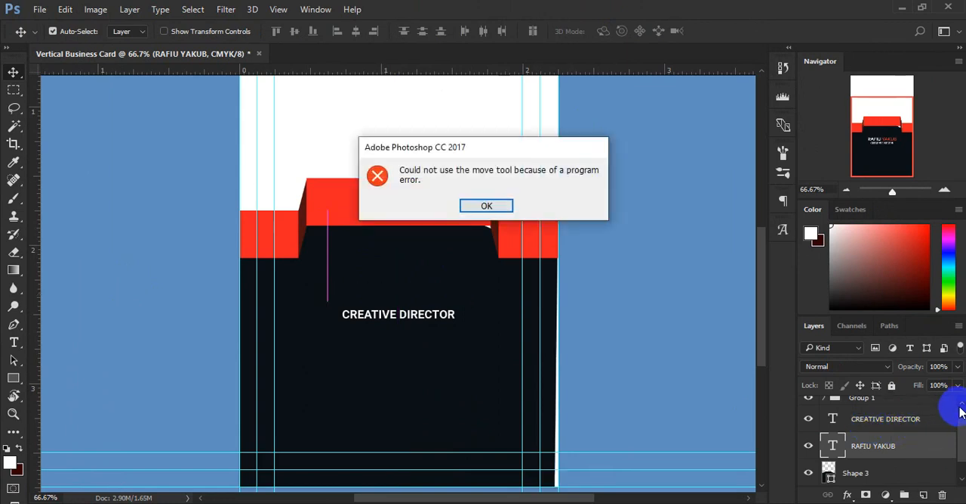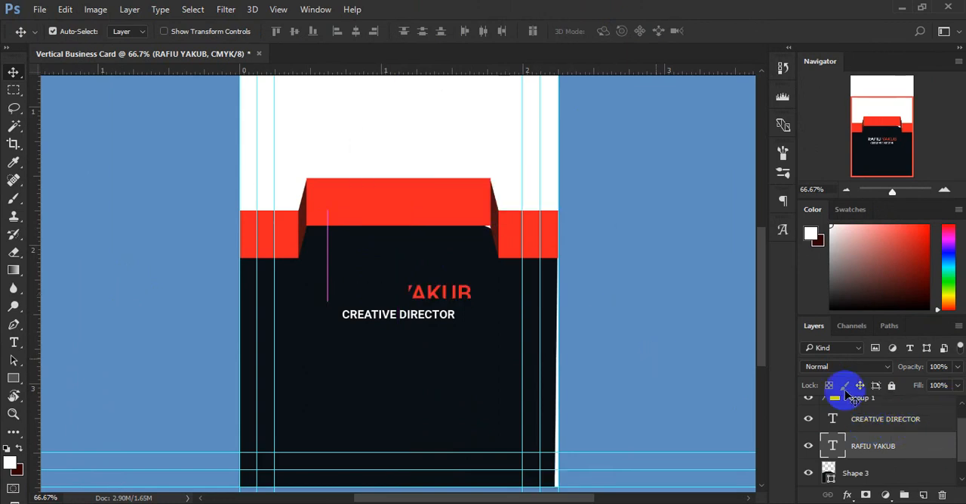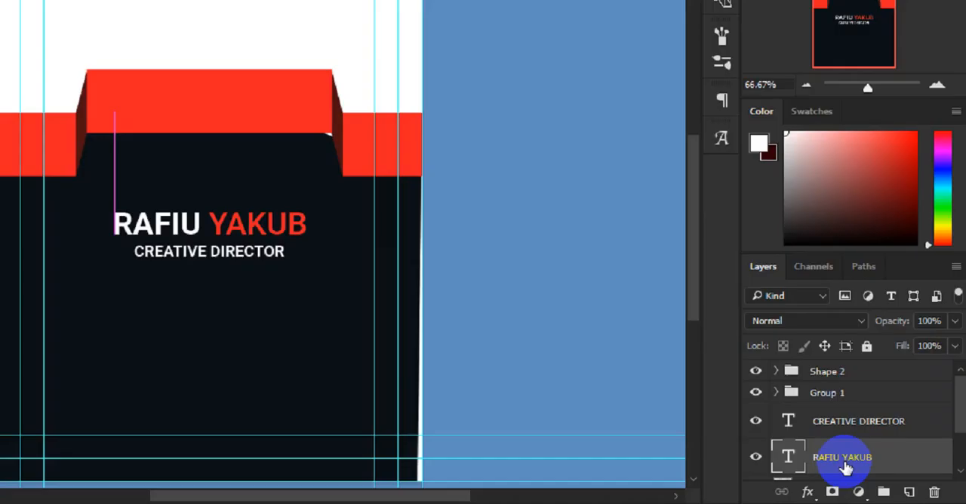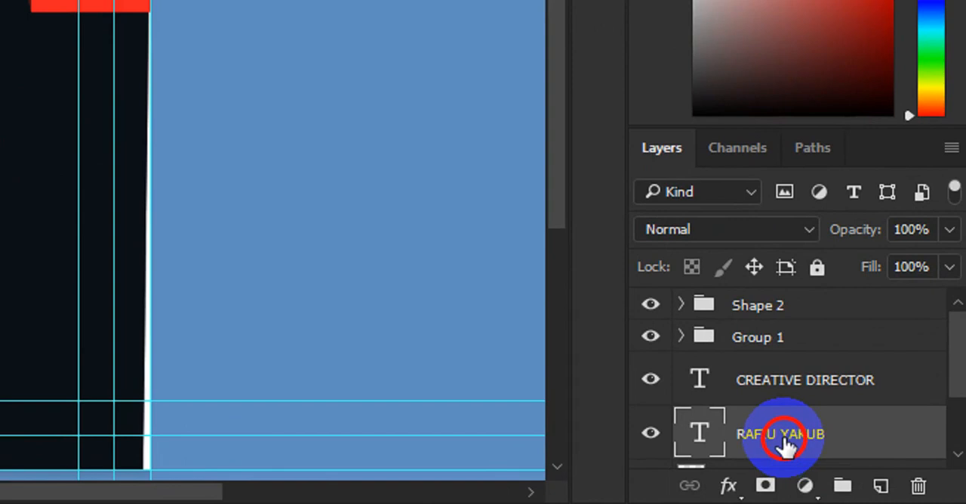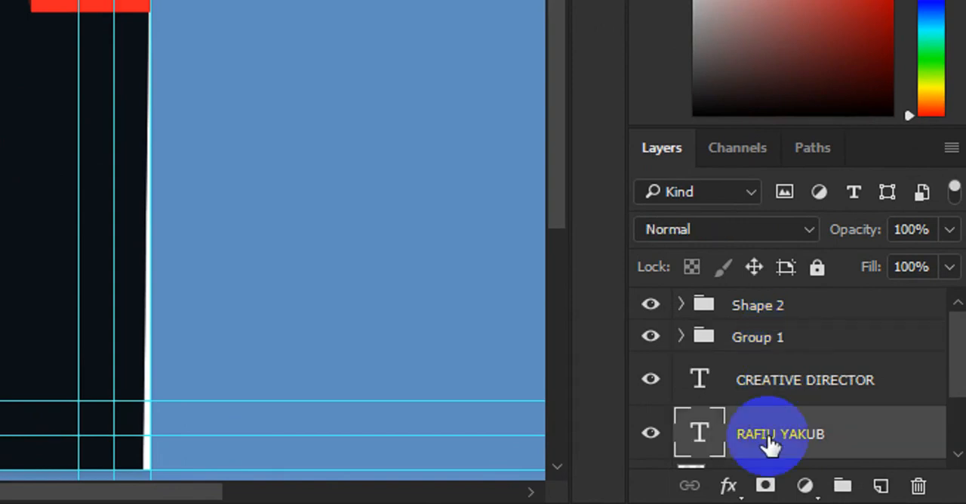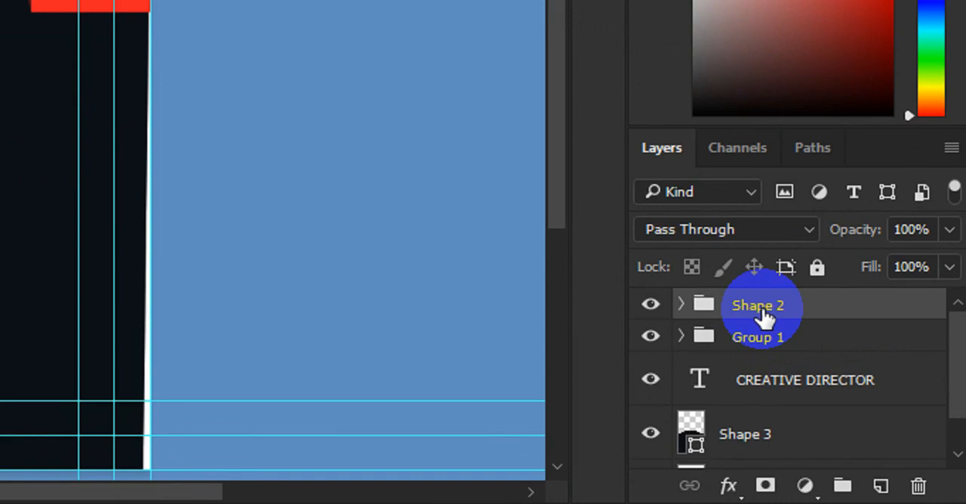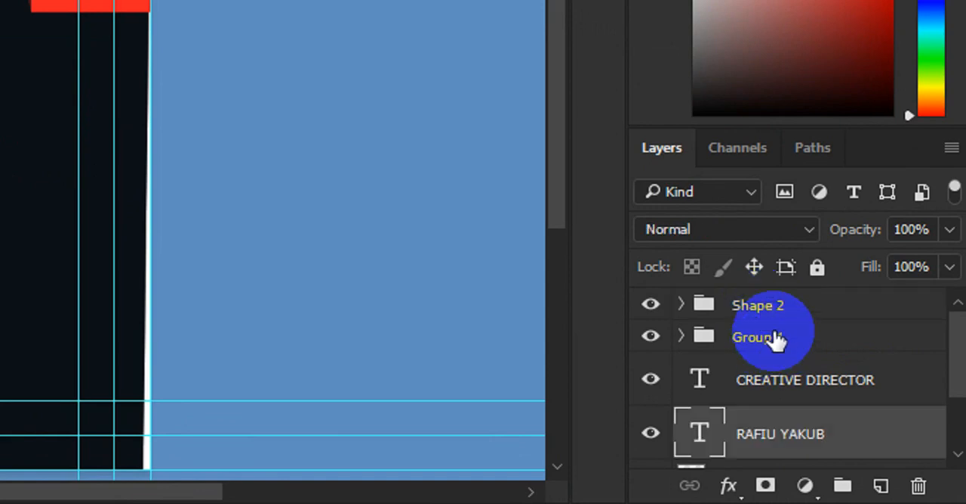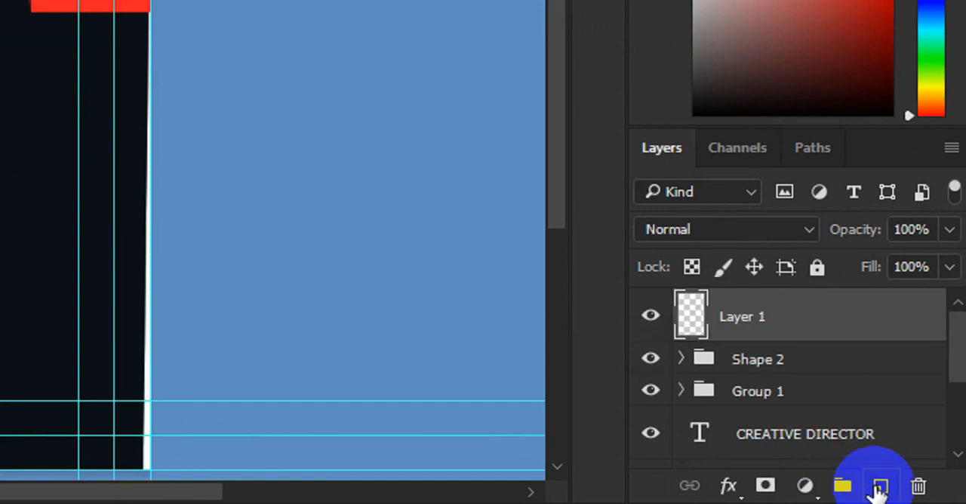So I have to look for the layer. Okay, that's a mistake. So I have to look for the layer. So we have to take it to the top of the second shape. So let me zoom the camera. So we are taking it to the top of the group 2. Okay, what I'm going to do is that I will select this, then I will make a new layer.